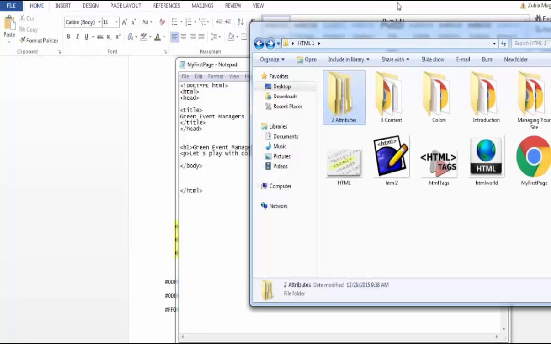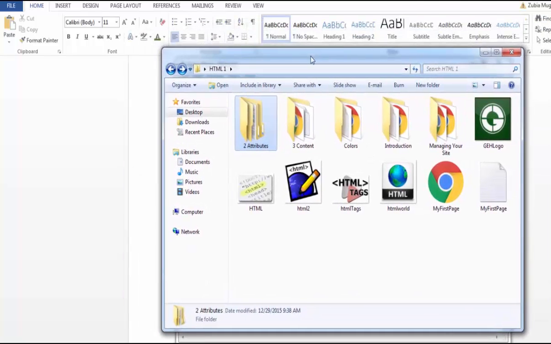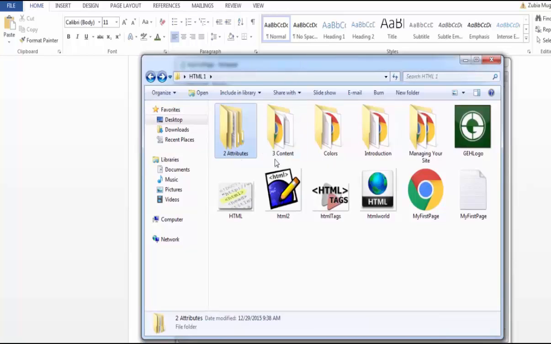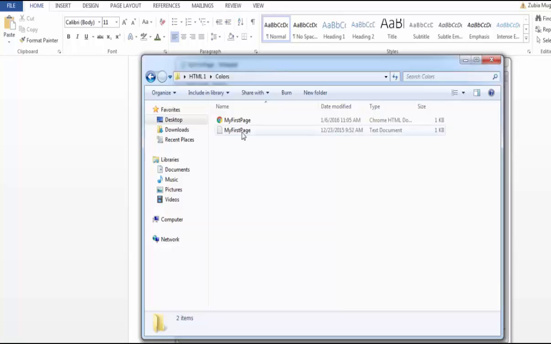This was my main folder for HTML1. I'm teaching HTML1 to you guys, so I created a folder, and within the folder I created folders for each chapter or topic. So I created a color folder. You can do the same thing. Within the color folder, just copy and paste my first page code. That's all I need, just the basic head, body, and title tag here.